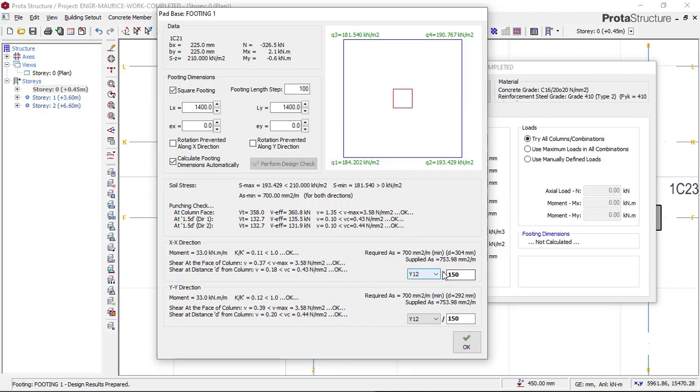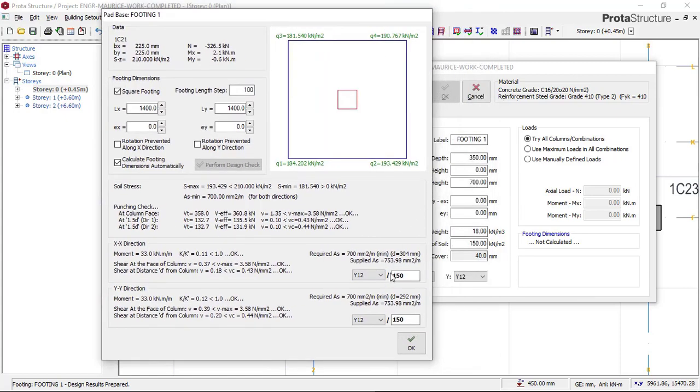And the next thing you check is your reinforcement. So we have our reinforcement. As required is 700 millimeters square per meter. And then what we supplied, based on what we inputted here, is 753, which is more than what is required, so it is okay. So in that case, our foundation reinforcement is given as diameter 12 at spacing of 150.